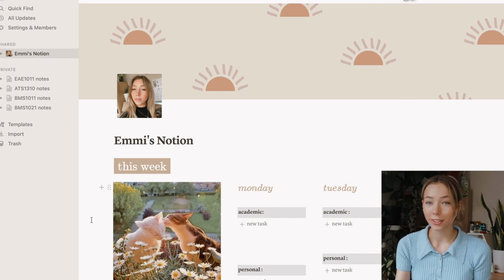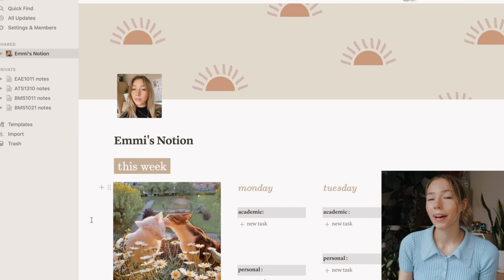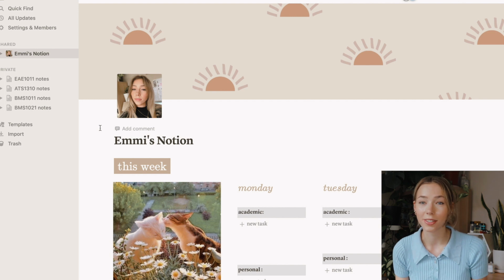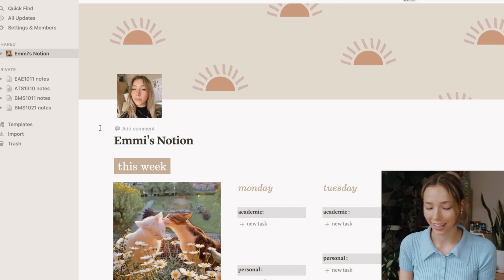It says Emmi Notion, as you can tell, and I've got a picture of myself. I know that's self-conceited, but I just liked having a photo of myself. I don't know, because if I share it with someone, people know that I made this template. As you can see, I've got a photo of myself, and then I've got the background, which I chose these suns, which I've been obsessed with recently, so don't ask why. I've just been obsessed with them.